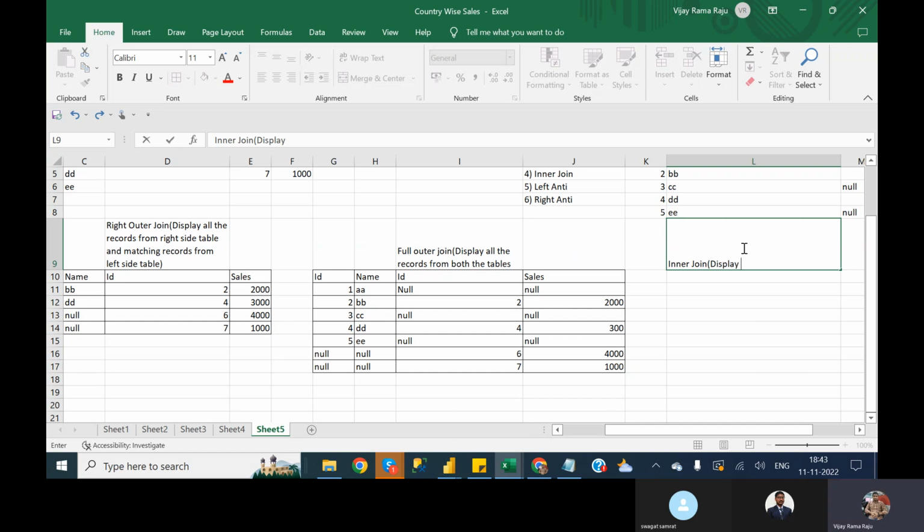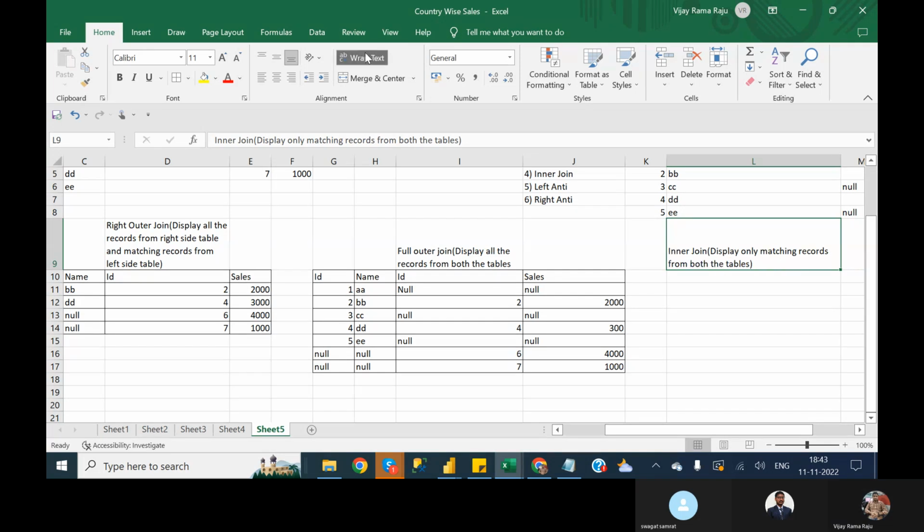Display only matching records from both the tables. Display only matching records from both the tables is called an inner join.